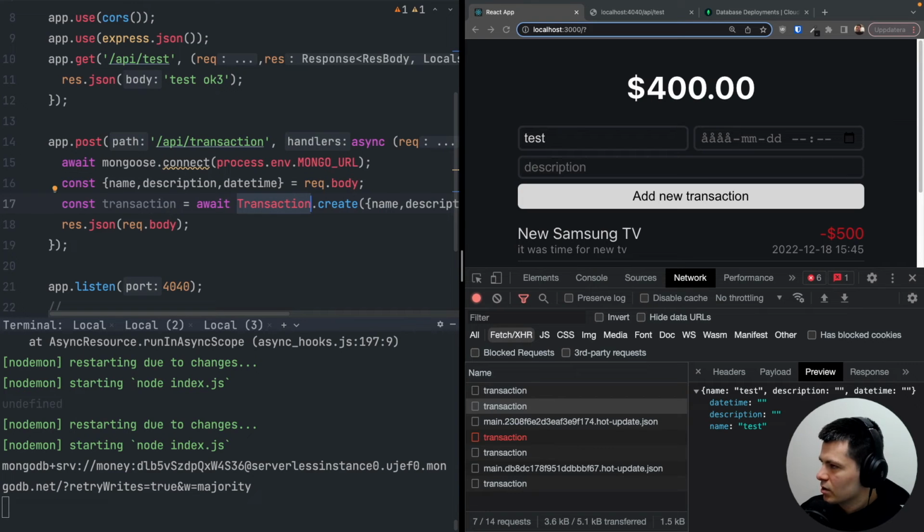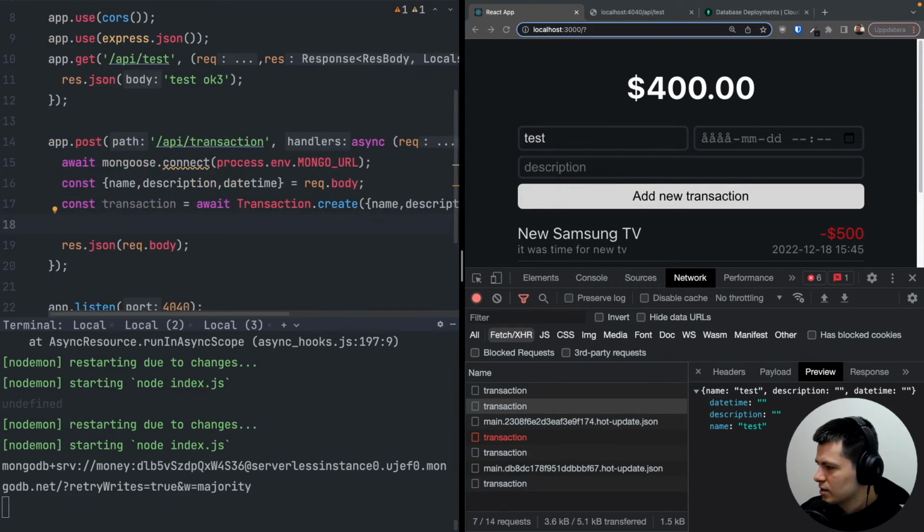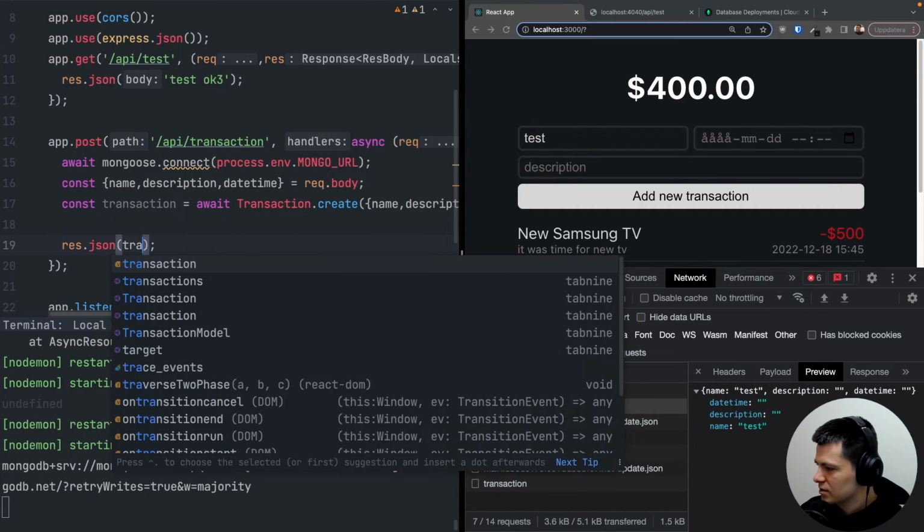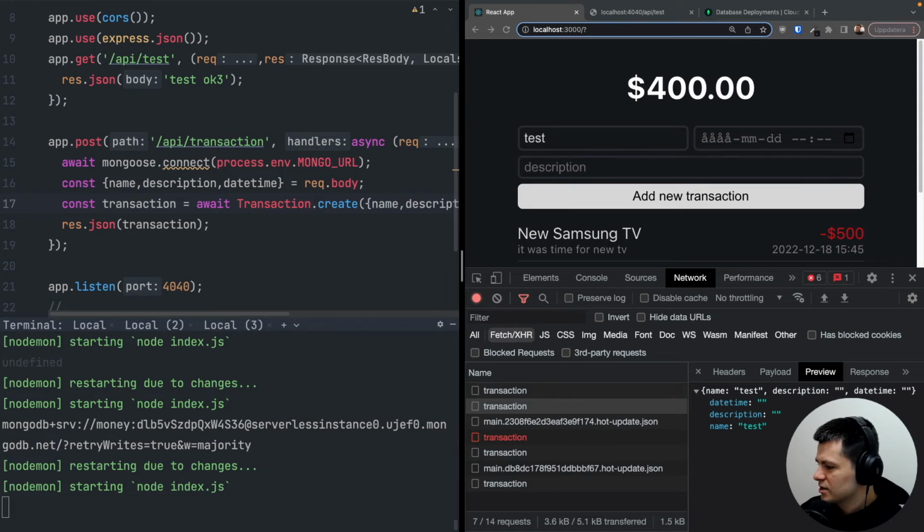This is our model, and this is our object that is from the database. This is the schema and the model of the mongoose, and this will result in our transaction that we put inside the database. So now maybe we can just print transaction inside response.json. Let's save this one, and now let's test.